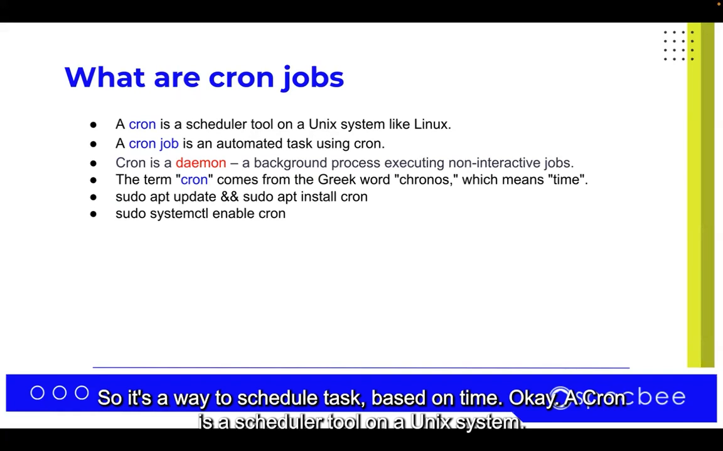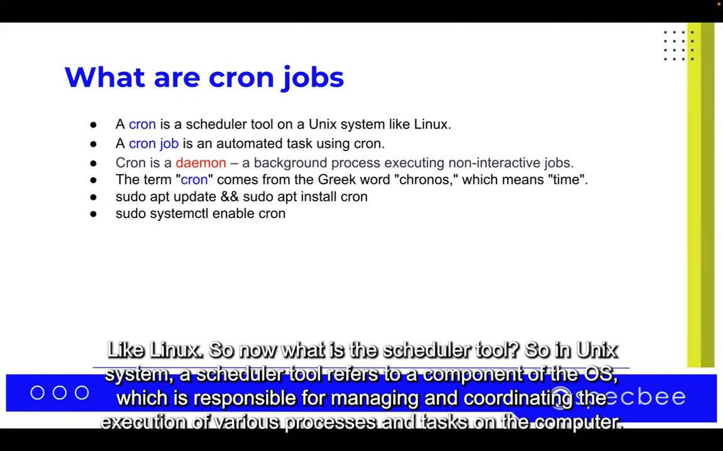A cron is a scheduler tool on a Unix system like Linux. Now, what is a scheduler tool? In a Unix system, a scheduler tool refers to a component of the OS which is responsible for managing and coordinating the execution of various processes and tasks on the computer.